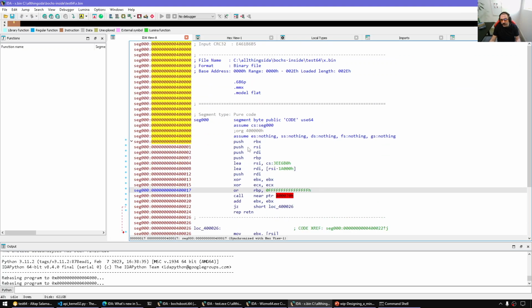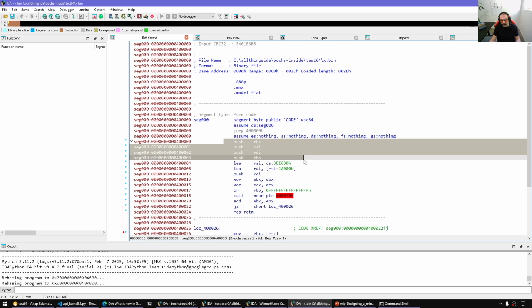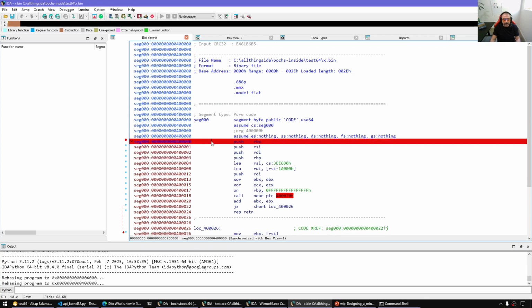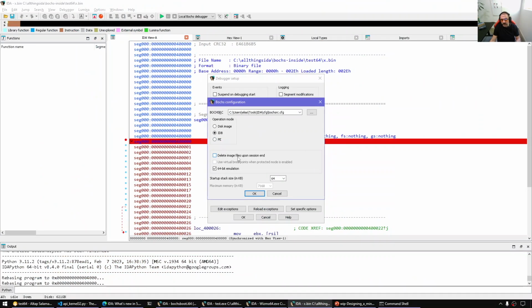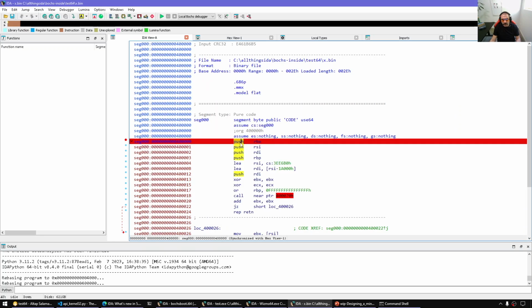Now this is a piece of code. Of course it's not going to work 100%, but at least we can go a couple of instructions maybe here. So we're going to put a breakpoint, we're going to select Bochs, and Bochs automatically says, okay, I don't know, it's a PE file 100%. Of course it's not, so it's just the IDB mode, whatever we have in the database, and we're going to do that. So IDB 64-bit emulation, and let's run it.